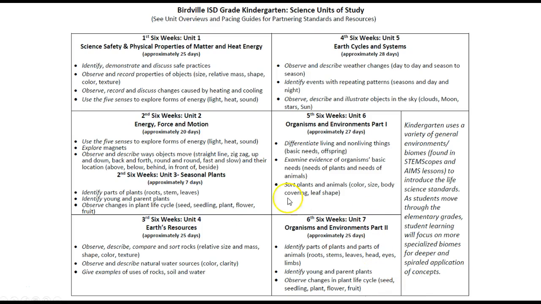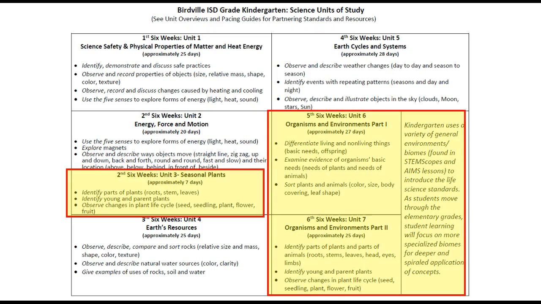In the 6 weeks, if we look ahead, it's going to be focused on parts of plants and parts of animals, and then really going more back into what was covered in the second 6 weeks with parent plants and young, and then the plant life cycle. So there you can just see a couple of things and how those things spiral back through.